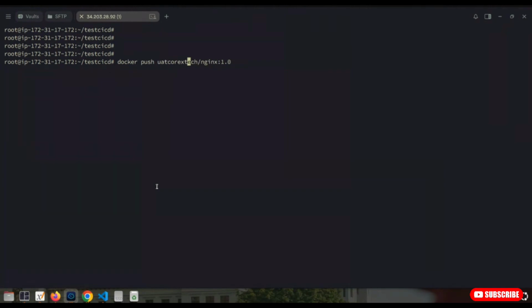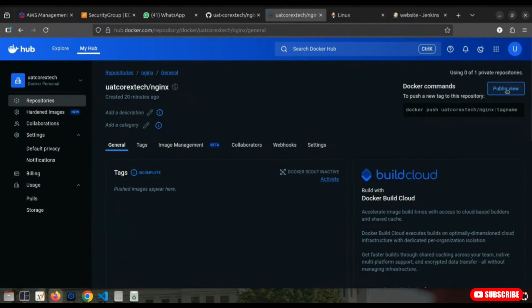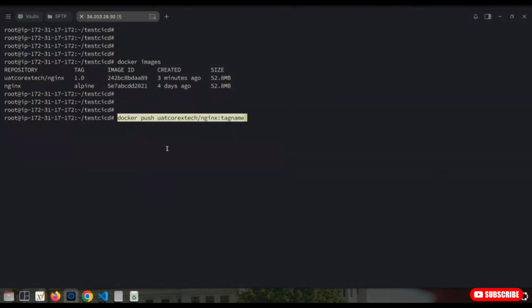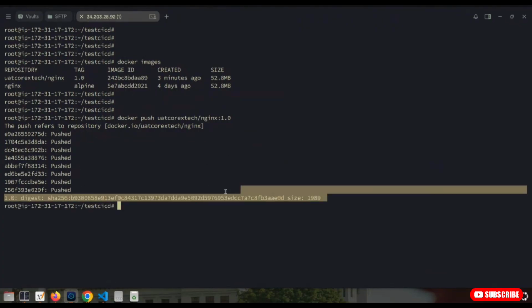CoreXtech, Nginx. I'm just copying that. Docker images. This is our image. Now let me copy the same command. Docker push. And that's it. Yes. And 1.4, I mentioned the time. Nginx. Spelling is also correct. And now it is getting pushed to the Docker. Okay. Pushed, all layers are getting pushed.